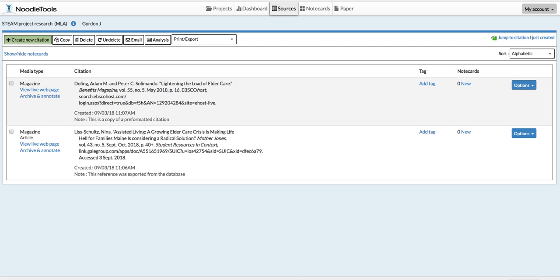So use one of these two strategies for creating your new citations in Noodletools from the databases. If you are using Google and you're on the free web, you'll have to import this information by hand, but the databases make it very easy to create these citations on your source page.